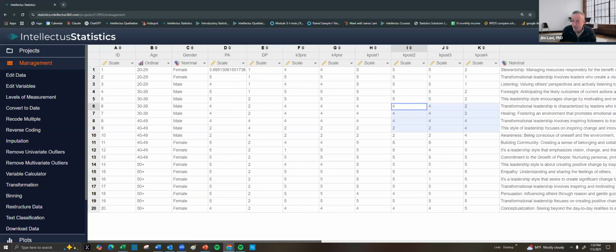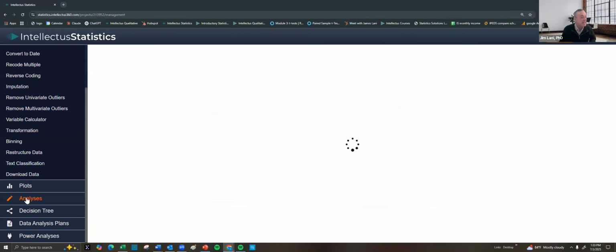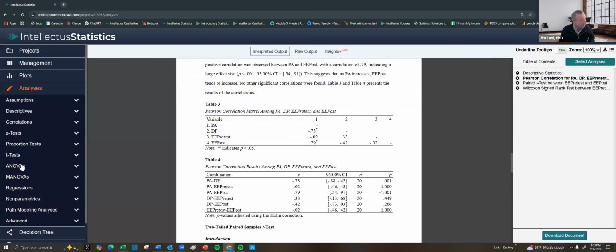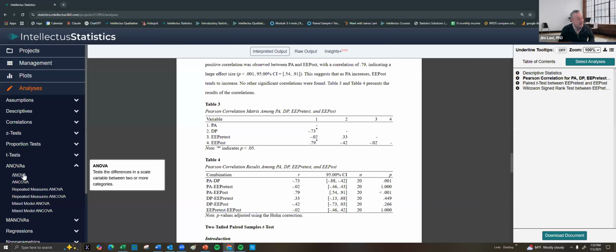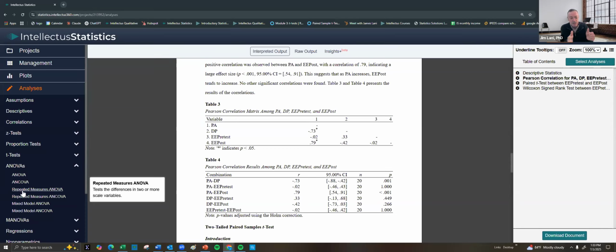Can you run an ANOVA on 3 time periods? Good question. There are different kinds of ANOVAs. There's an ANOVA that looks at one outcome variable by different groups, or, as you're alluding to, an outcome variable that's measured at 3 times.